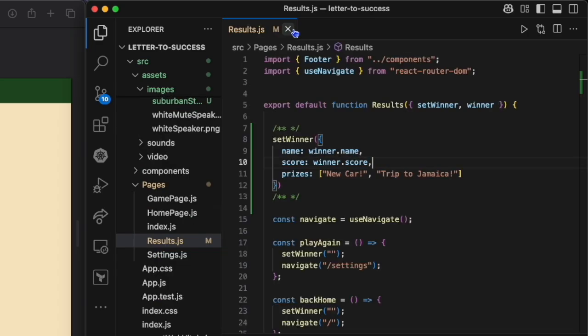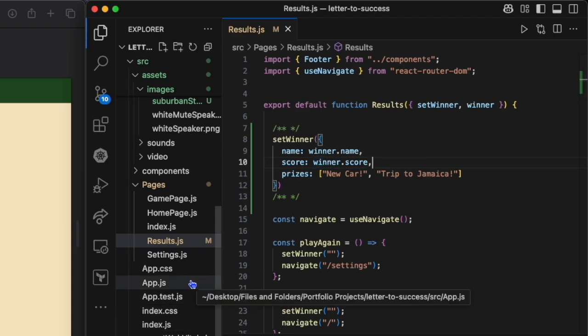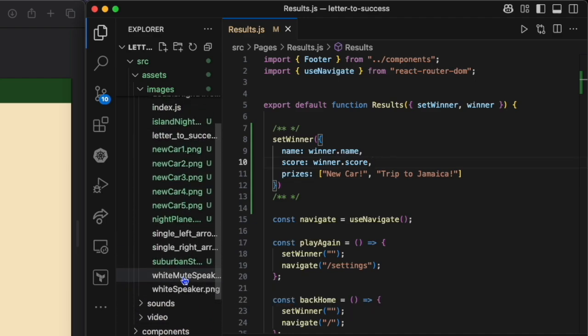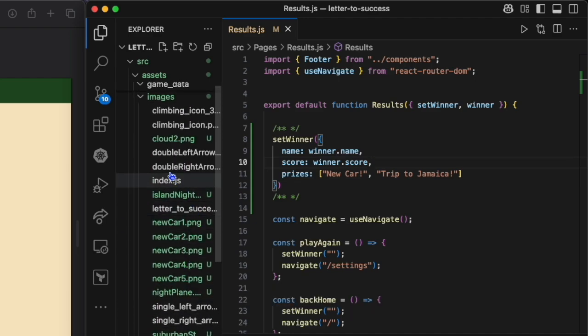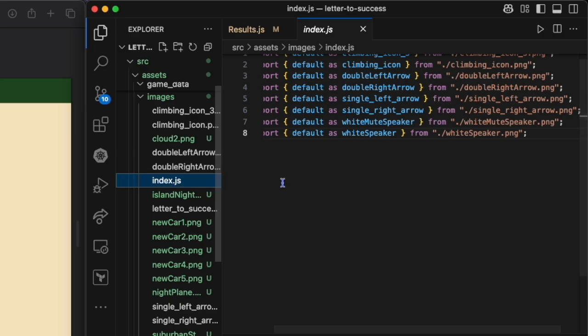So with all that out of the way, let's get started. I'm not going to be starting on the results page, but I am going to need to come back here later. First, what we should do is add these images to the index.